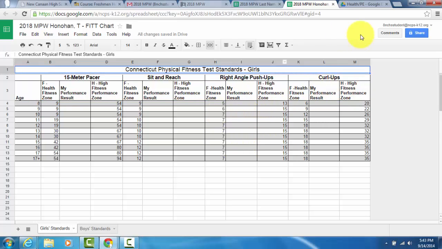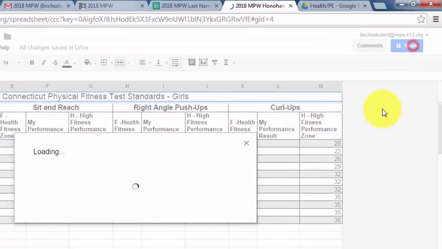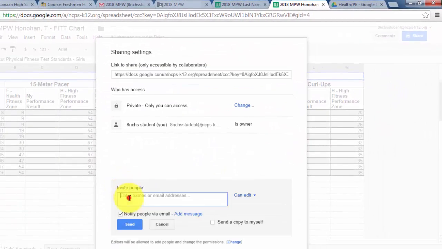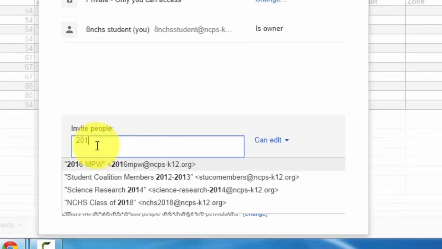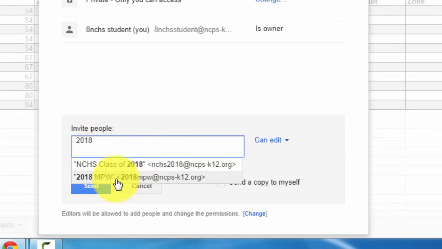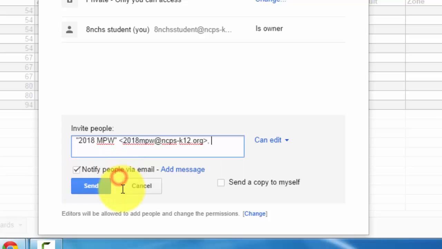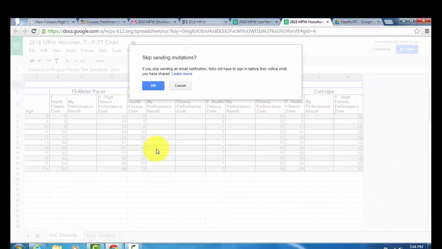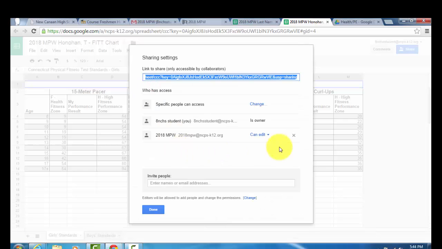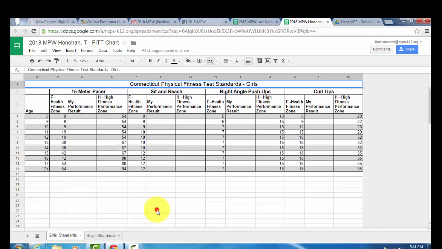What we need to do next is click on where it says share, and we need to share this with someone called 2018 MPW. Not the class of NCHS 2018, just 2018 MPW. I'm going to click on that. And since we know this document is coming, I'm going to ask that you unselect that particular notify people via email. You're going to hit OK. We're going to skip sending invitations because we know it's coming. And then the last but not least on this screen, you're going to click on Done. So that covers the first spreadsheet.